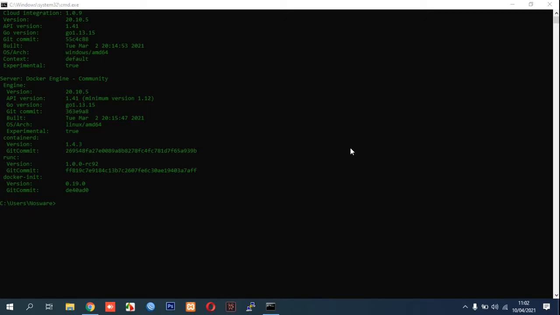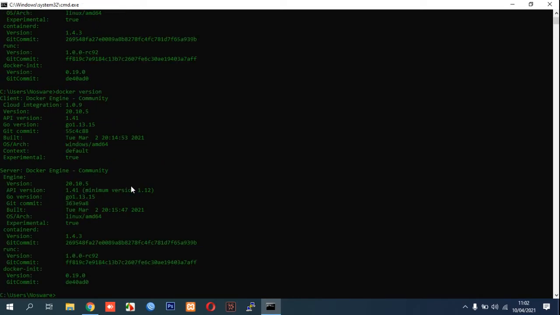In this video, we will show you how to change the Docker Engine container from Linux to using Windows container. In here, if we type docker version, the container on Docker Engine is running for Linux.